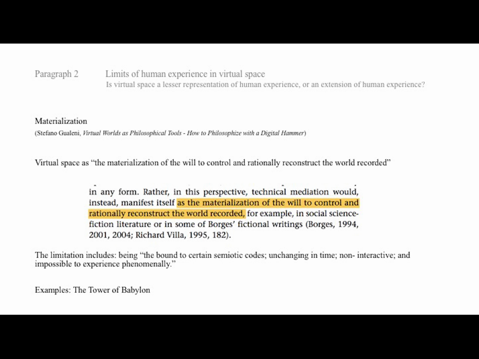Therefore, human experience is about functional and experiential relationship, such as human experience of senses, phenomenon of one situated era, human growth, interaction, memories, aspiration, and mortality, etc. Up to this point, we have a clearer meaning of virtual space and human experience. Back to the question: is virtual space a lesser representation of human experience or an extension of human experience?